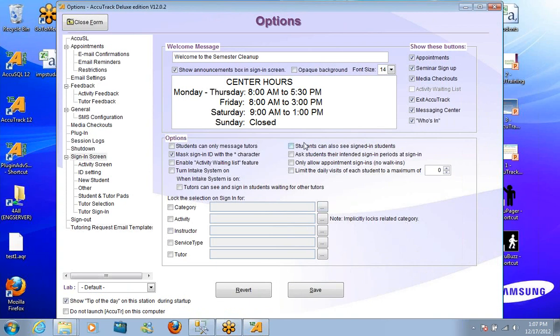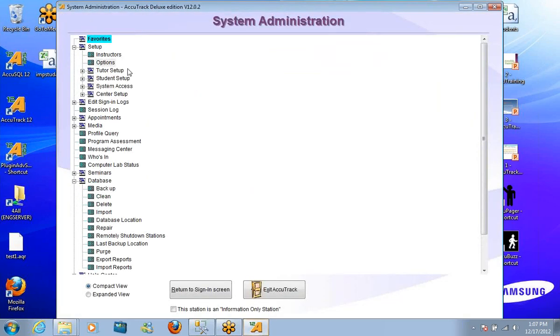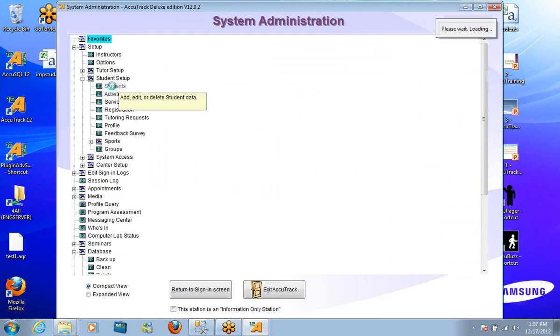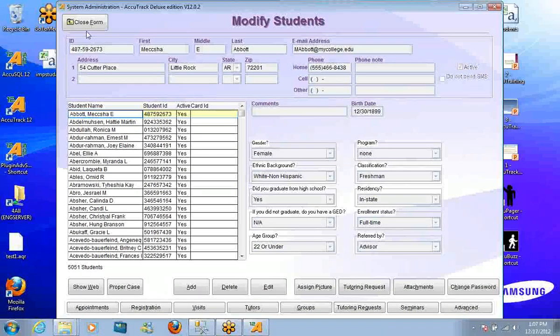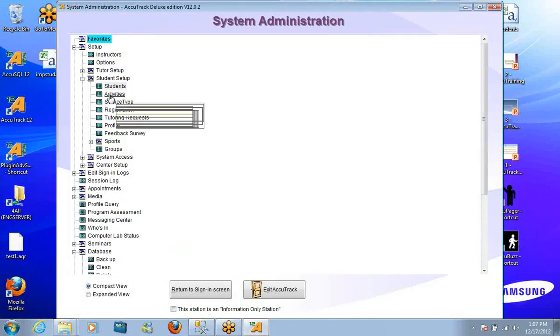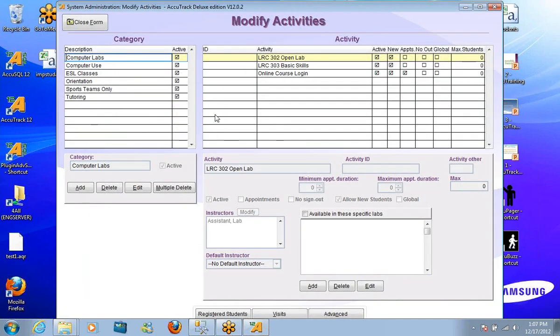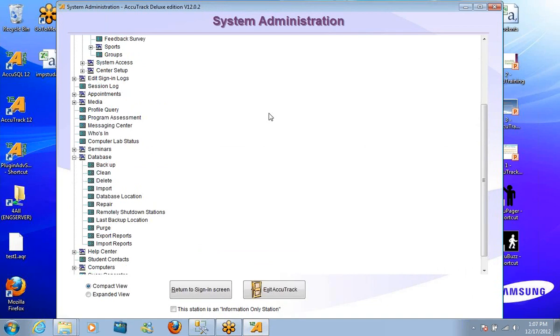Well, I don't want to have to start with a fresh database and do all this again, right? So it'll keep all my option settings, but I'm just going to get rid of my students and my activities in this case. So here's all my old students, and I'm going to re-import those. And here's all my old activities, so I want to get rid of all those as well. Now I do that by going to Database Delete.